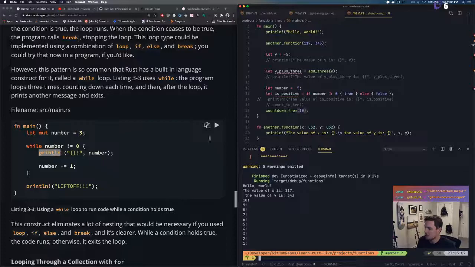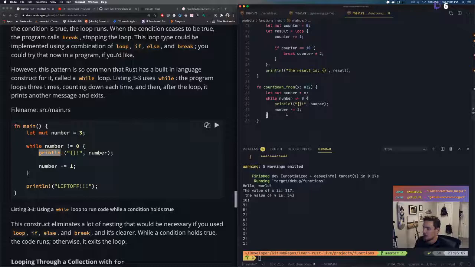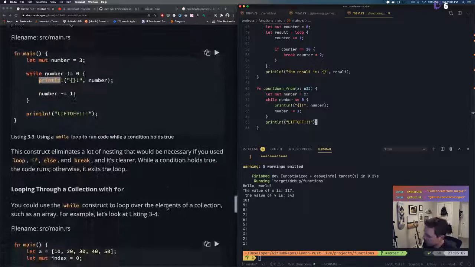Pretty cool. And yeah, they actually added liftoff here, which I like. We should add that too. So I'll do that, yeah. println liftoff. Pretty great. That's cool. So just classic while loop.